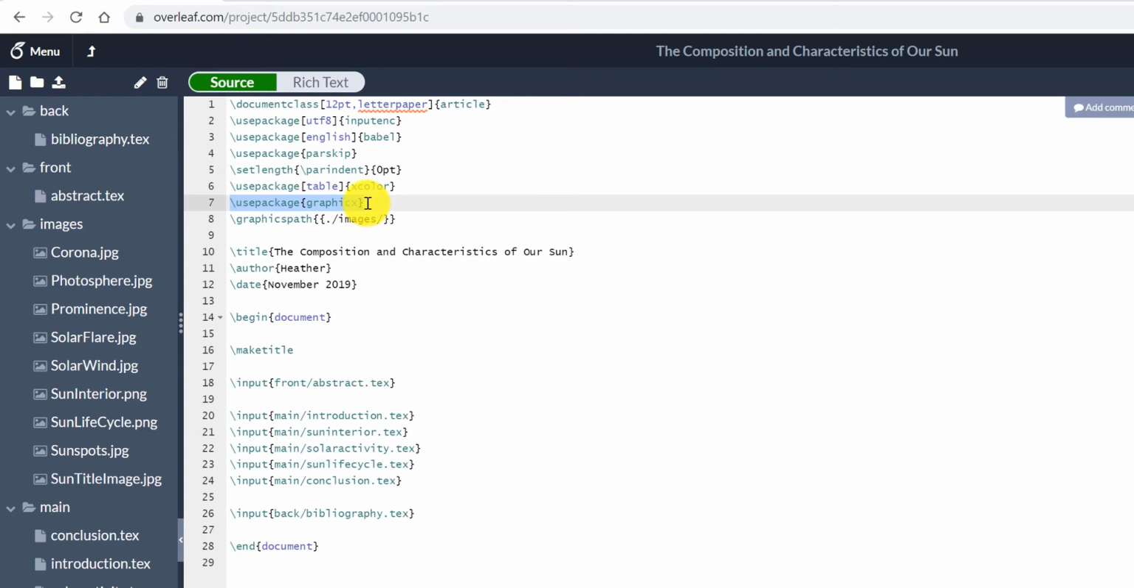So now that we have this graphics package, we will have some new commands that we can use. One of the commands that we'll have is the include graphics command, which will indicate the name of the file. So I'm going to show you just how to insert one image first, and then we will do all the rest pretty much the same. We may have to tweak certain ones here and there.